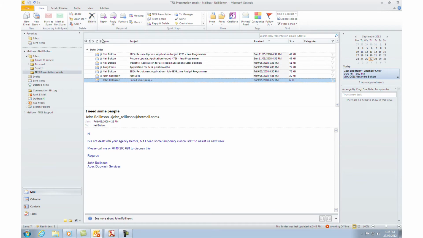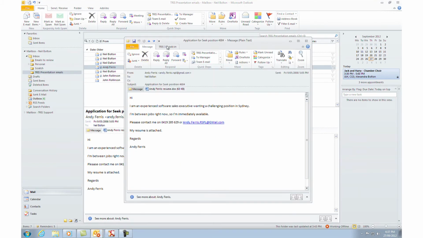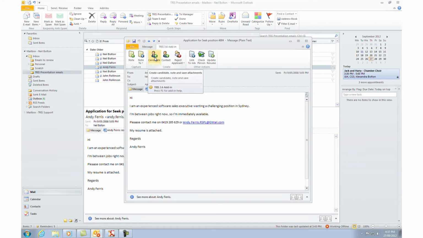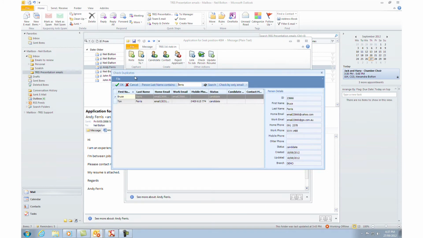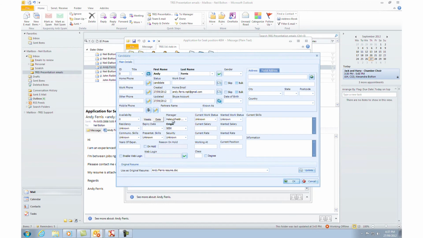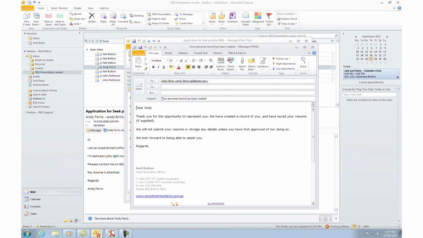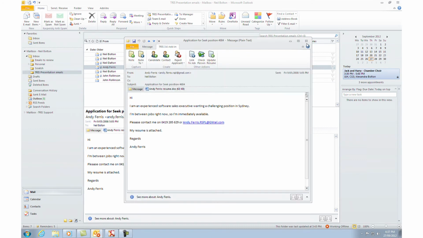Okay, so let's do that process again to show how quickly it can be done. Let's select the email from Andy Ferris. Click Candidate from the toolbar. TRIS does a duplicate check just in case Andrew Ferris is there and it's the same guy. In this case it's not, so we press OK. That's 3 mouse clicks. We send him the reply email and delete his.